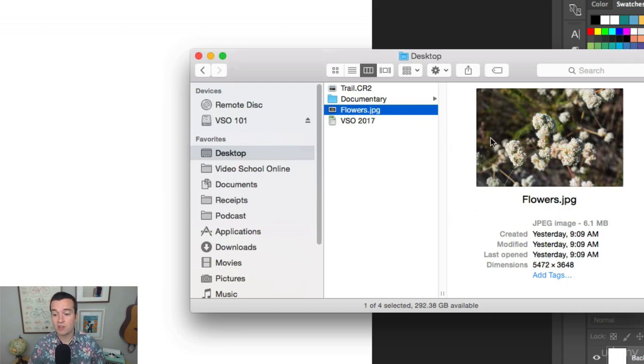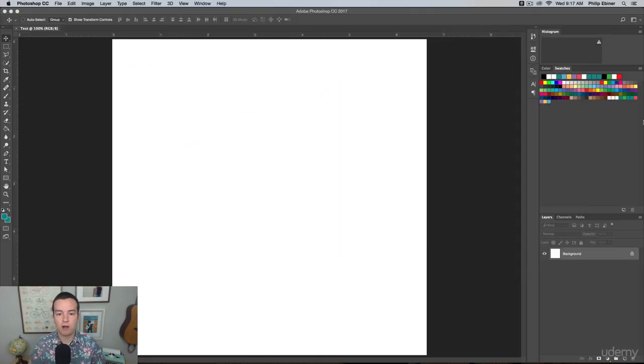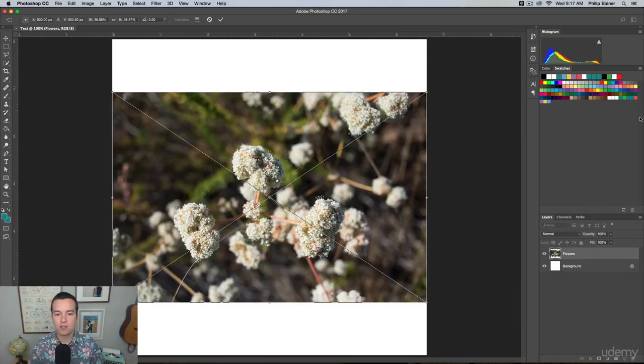With flowers or with any graphic that you have, it doesn't have to necessarily just be photos. We can literally just drag and drop it onto our Photoshop project. You see that it appears. Initially, you can adjust the size of this.